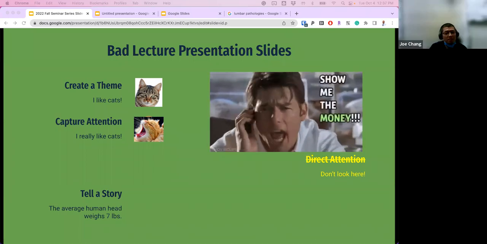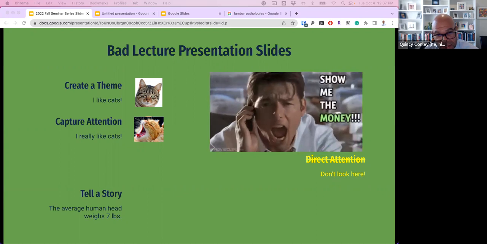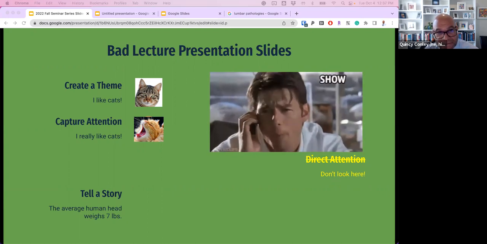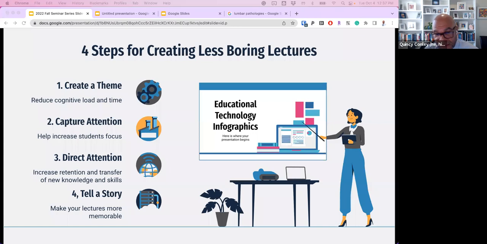What's the first step to creating a less boring lecture? Create a theme. Create a theme, absolutely. Two ways we showed you, right? Slide Masters or Theme Builder. Fantastic. Maybe this makes it a little bit easier to tell me what the four steps are, right? Create a theme, what's next, and why?